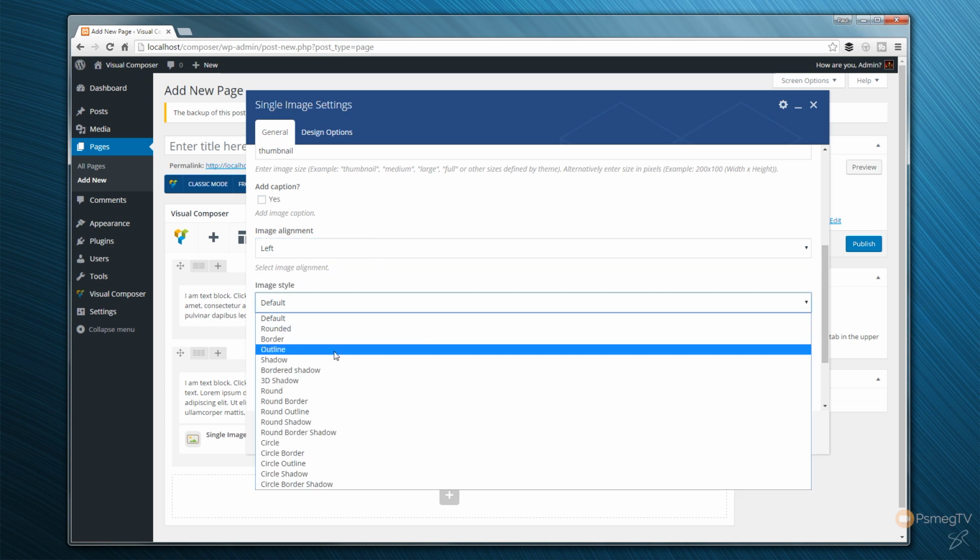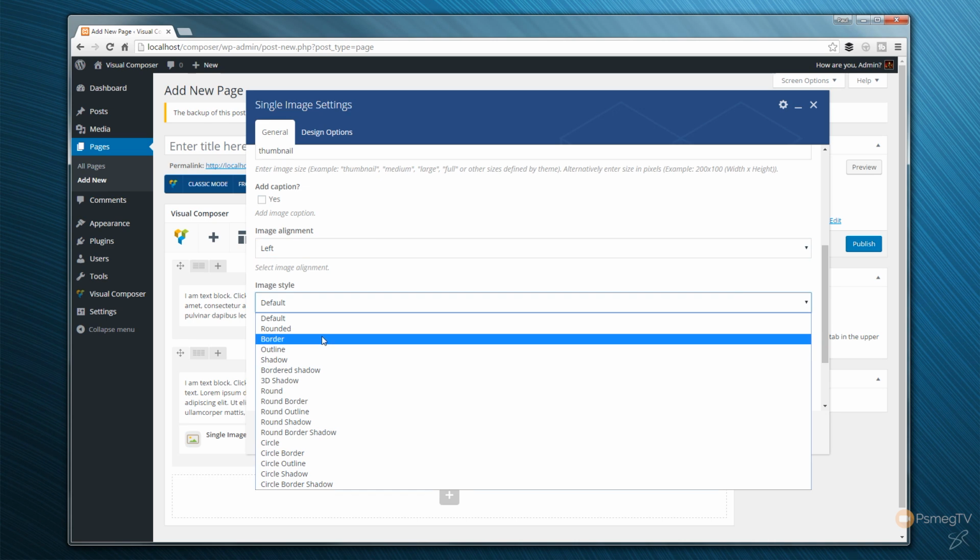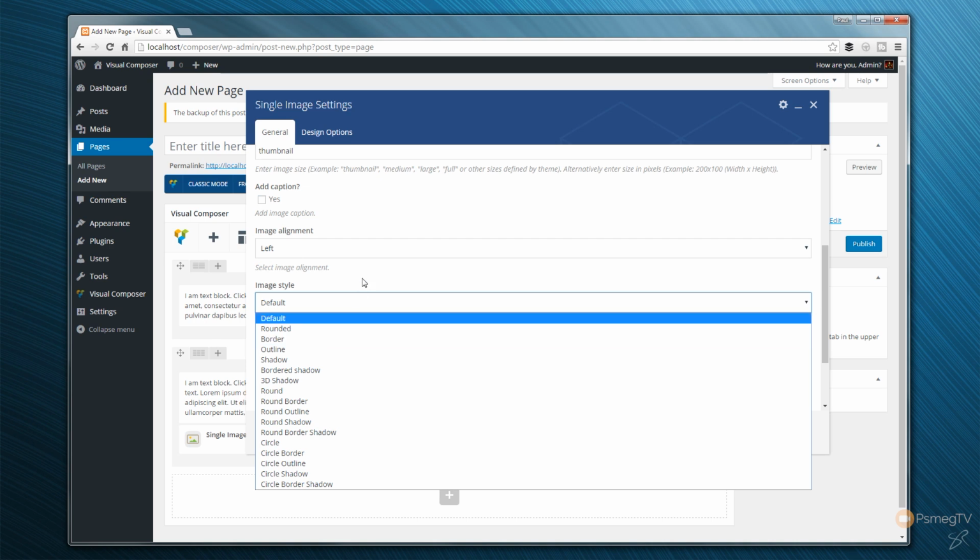The image style, and we have a range of different options available. And again, with this, it's worth noting that not every theme that you may choose will support this. So don't be surprised if you choose a style in this, the image, and it doesn't work out on the front end of your website. Just be aware that that's down to the theme itself.